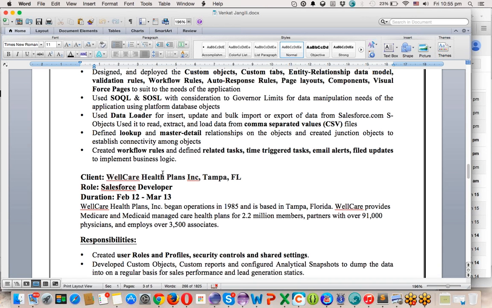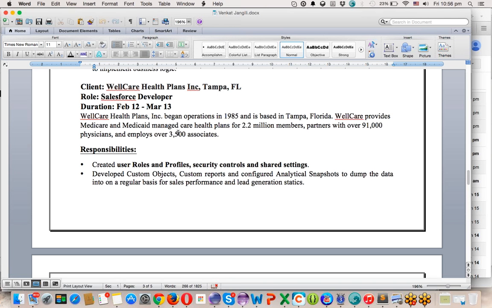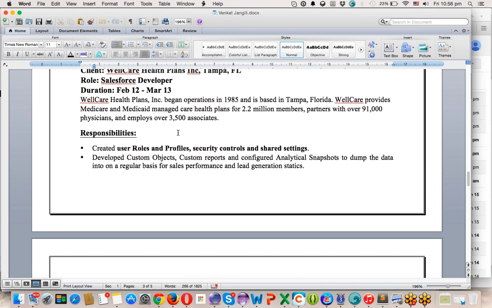And WellCare Health Plans. This is a healthcare, Medicare company who sells medical plans, Medicaids. Okay. So these people will maintain the profiles of their customers. They sell some insurance plans to the physicians and employees, associates of the companies. Okay. So this is like an insurance company who sells Medicaid and Medicare care plans to more than 2.2 million users.